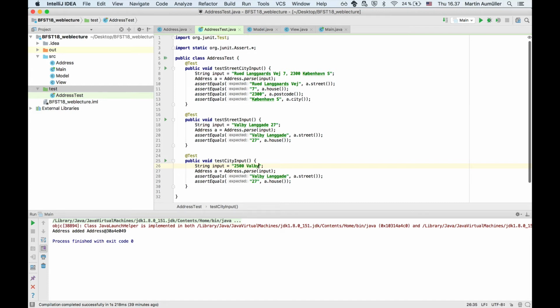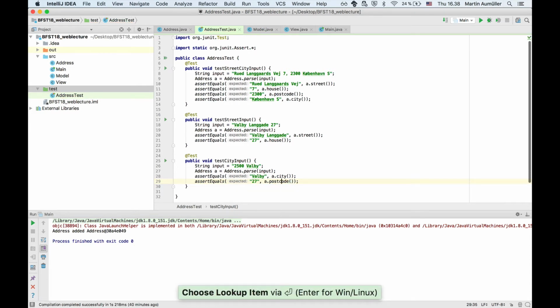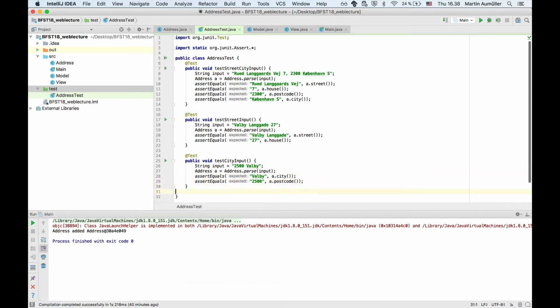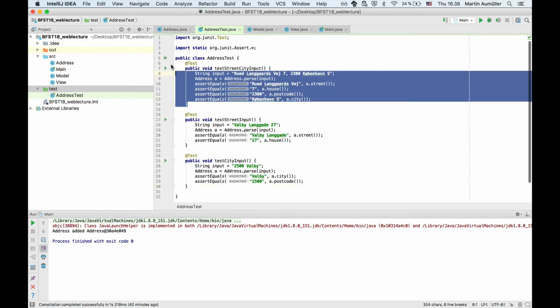Like that. Then we expect the city to be valuable and the postcode to be 2500. Now those are very positive tests. So this is really something that our application should achieve at the end, our address parser.